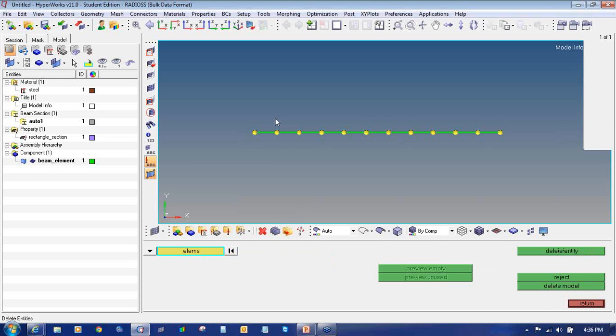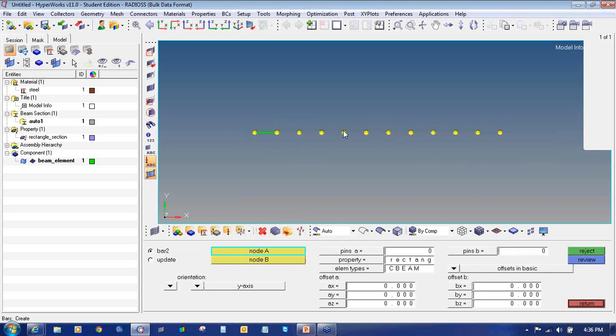Or to help you understand better, I will just delete this and create one more element with a different orientation, and then I will show you. You can see, when I orient it with y-axis, the hyperbeam y-axis is oriented with the global y-axis. That's why the length is coming as 100, which I have defined. But when I change the orientation to Z, the y-axis of this hyperbeam gets oriented with the global z-axis, and the beam section is coming like this.